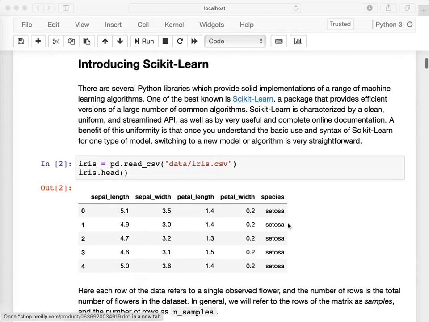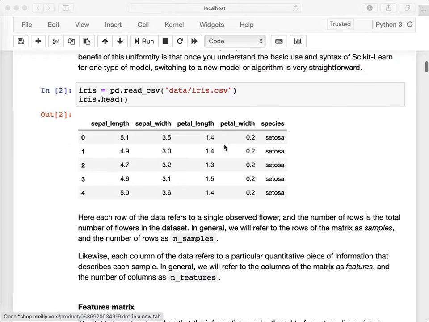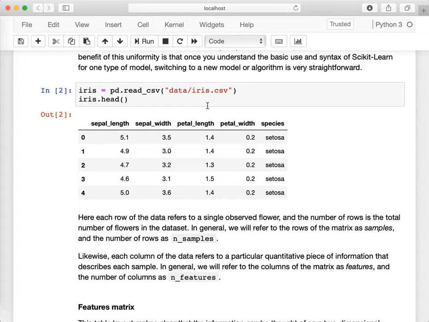There are many machine learning libraries in Python, and scikit-learn is one package that contains a large number of models, and it has a consistent and very easy to use API. We're going to use scikit-learn in this course. First, I'm going to load one data file called iris. This is one of the classic datasets used to evaluate machine learning models and specifically classifiers.